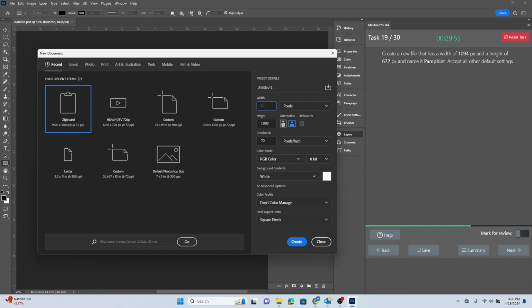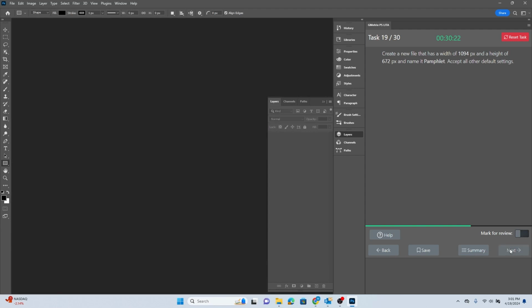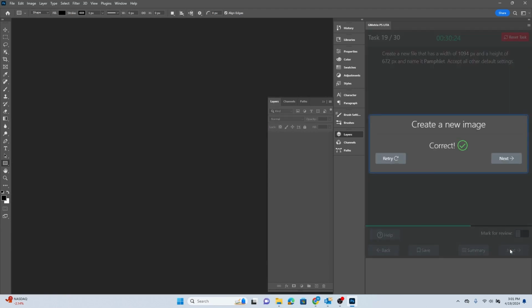We're going to type in 1094, and we want to make sure this is set to pixels. Again, this is very important that this is set to pixels. The height, it tells us, should be 672. And we're going to need to change the name, just like before, from Untitled 1, we're going to name it Pamphlet. And it is very, very important that you check your spelling here as always. We'll go ahead and select Create, and then we'll go to Next, and that should be correct.